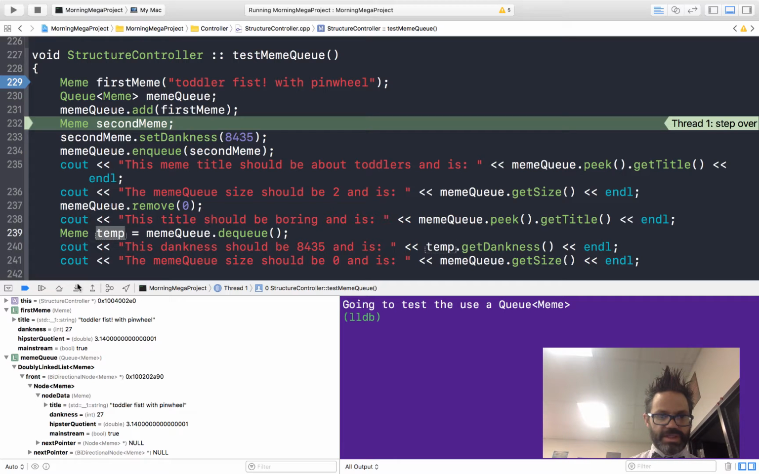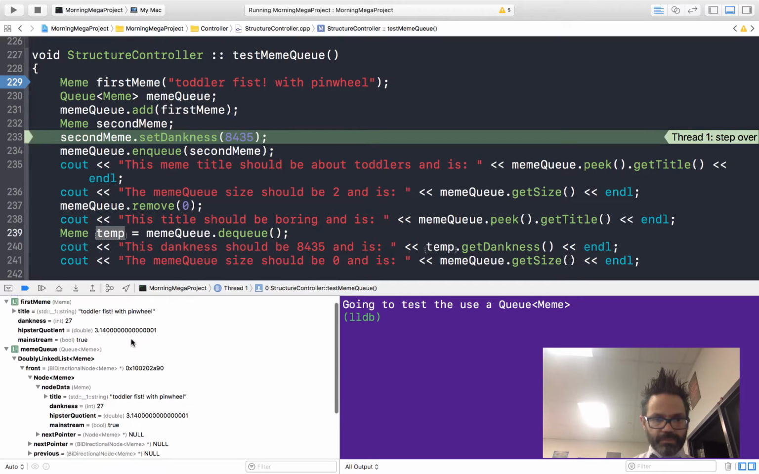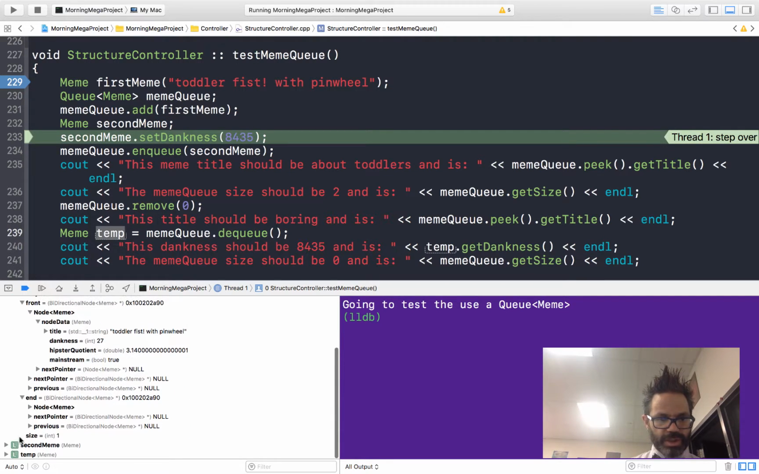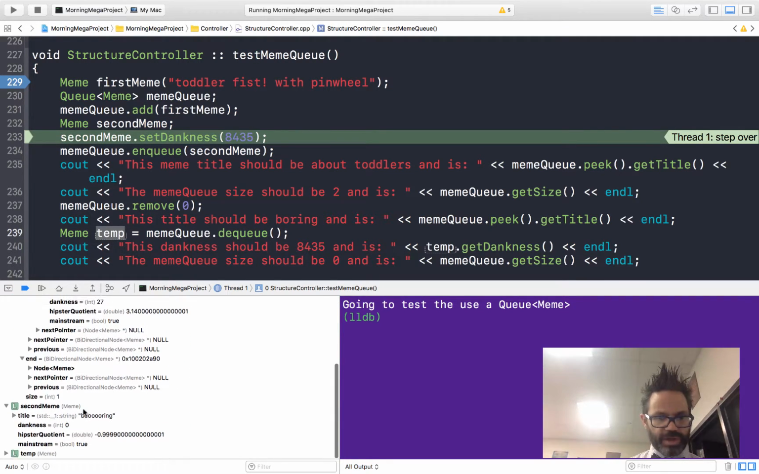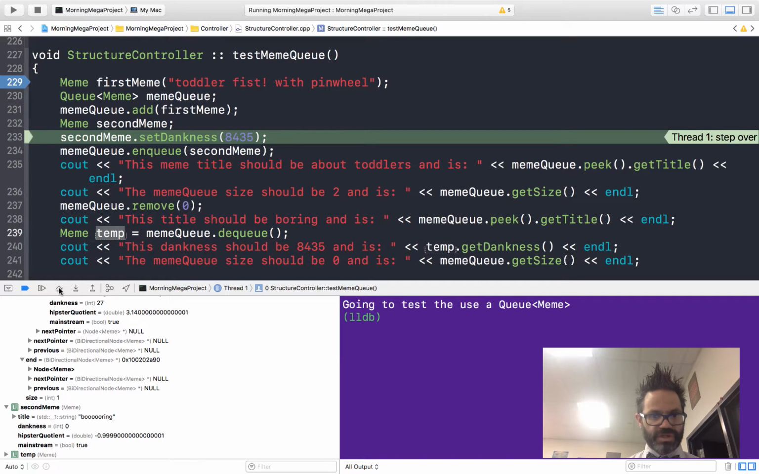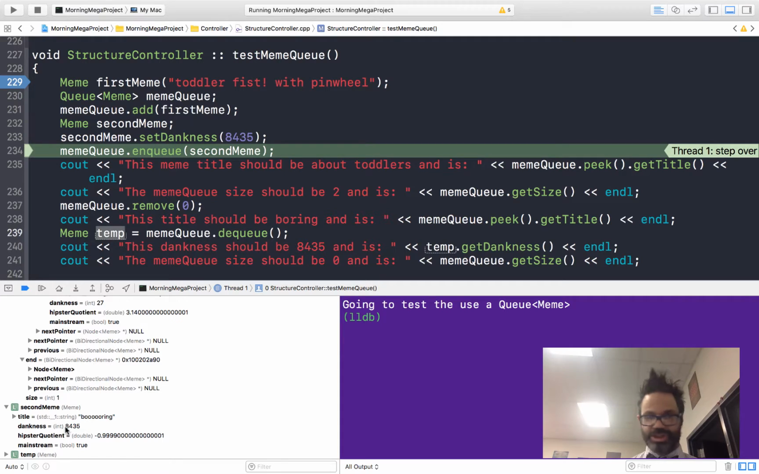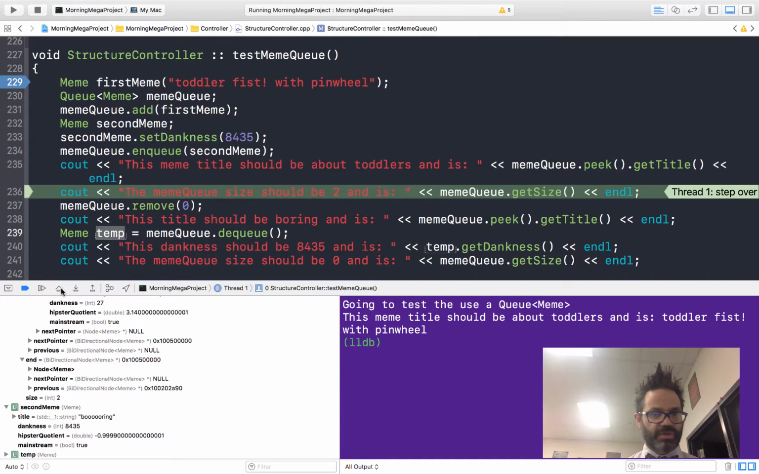I'll go ahead and create my second meme, step over that line. That second meme is then created. We take a look at second meme, and if you notice right here, my dankness quotient is set to 0. We're going to change that dankness value to 8435, so we'll step over and see that change, and look, we have the change happen immediately. We're going to go ahead and step over the cout statement. We already saw that that worked. Step over again, step over again.